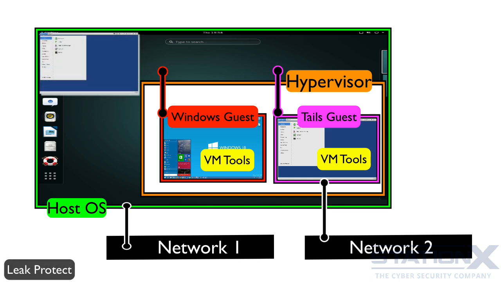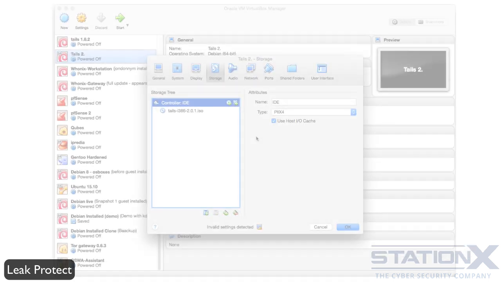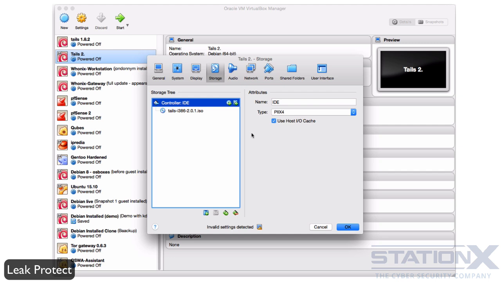Virtual machines can create on the host operating system unwanted log files, disk caching, and other evidence of the activity of your virtual machine guest, even if it's a live operating system like Tails or there is no virtual disk. Like in this example where you see that there is no virtual disk. It's difficult to know all of what is created by your hypervisor on your host operating system.